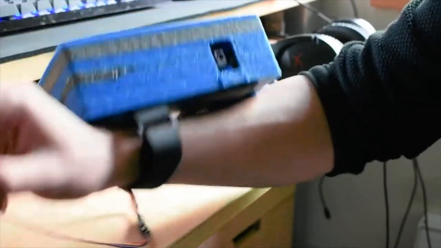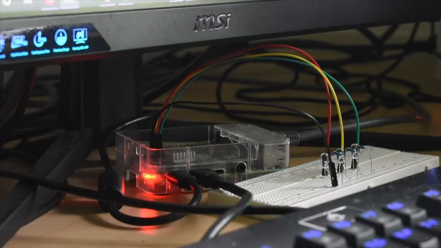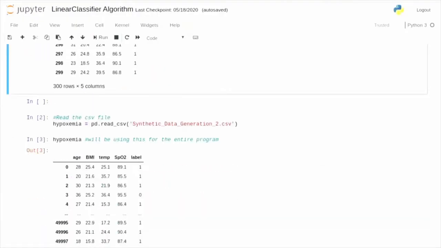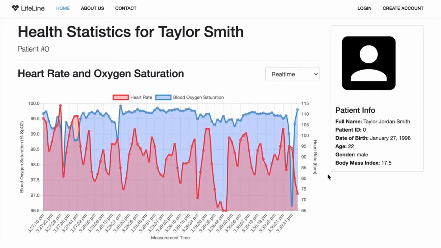The predictive pulse oximeter can be broken into four major subsystems. The pulse oximeter controller, which the user will wear and which will take the measurements. The base station, which will act as the central database. The machine learning algorithm, which will predict the risk of hypoxemia in a patient. And the web server, which will act as a graphical user interface.